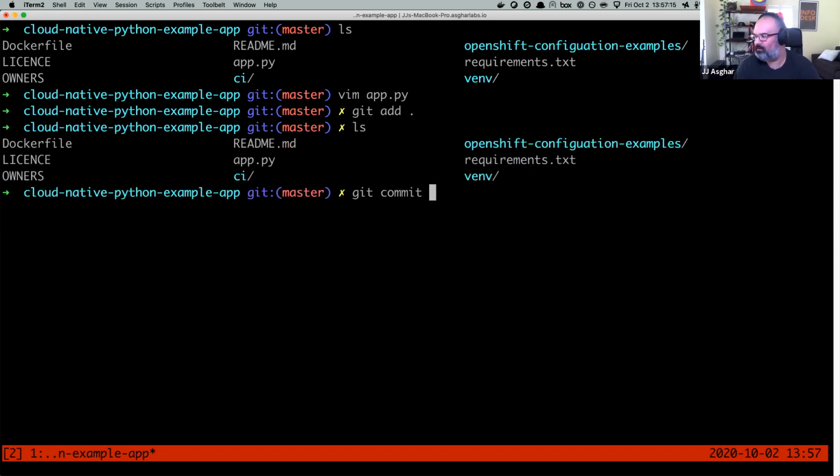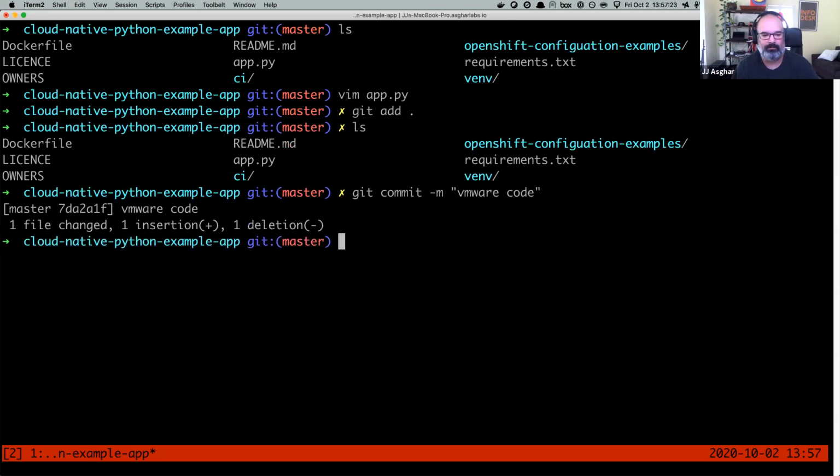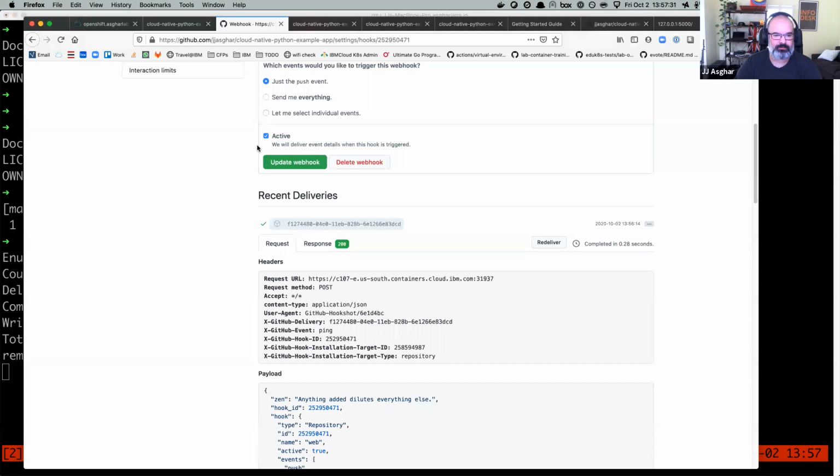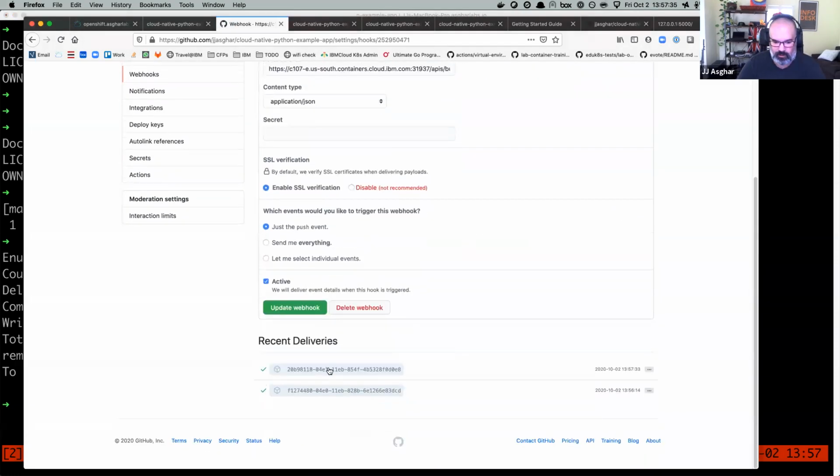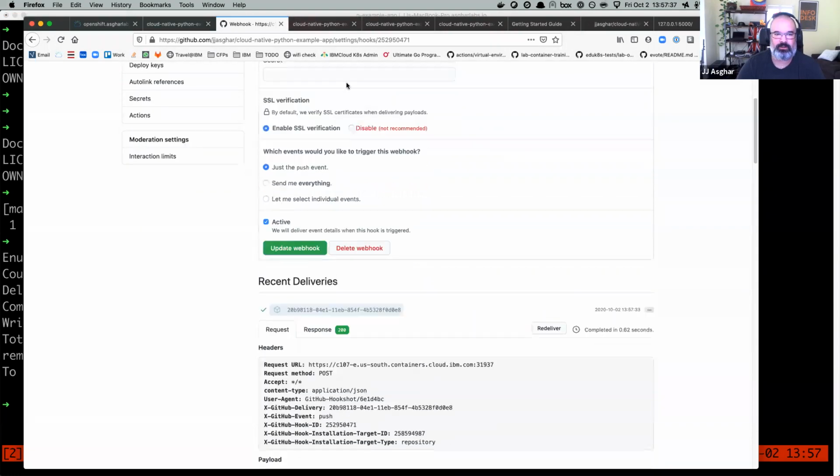Git commit -m "VMware code." How about that? That seems like a reasonable, it's not. I realize how bad that is. Git push origin master. Now, because we pushed it up to origin master, we will see, this also works with the PRs too. We already have the webhook kicked off.